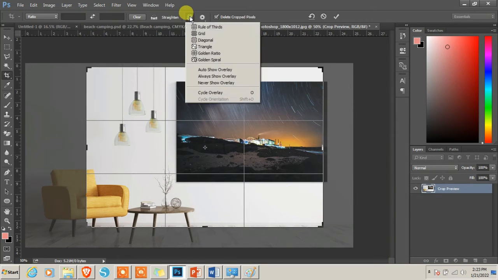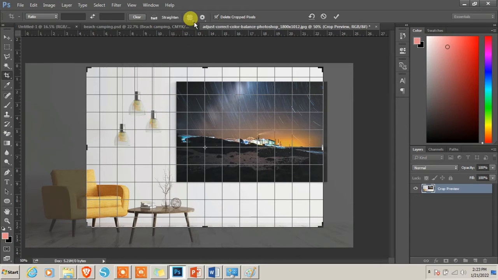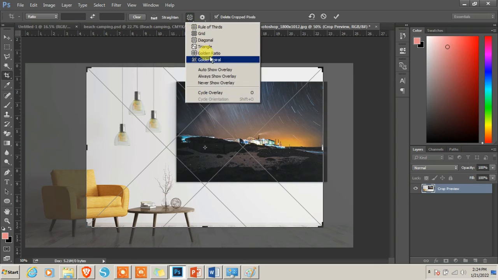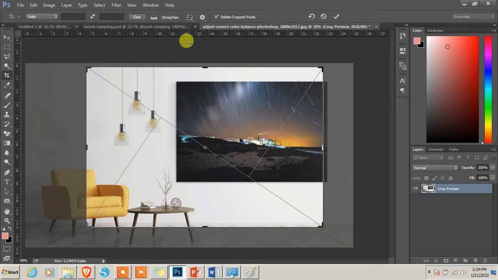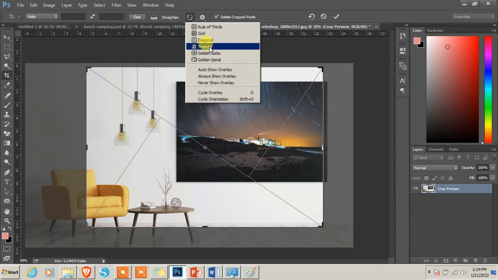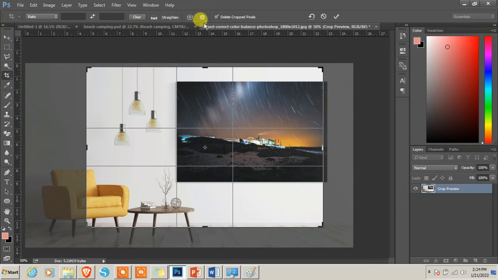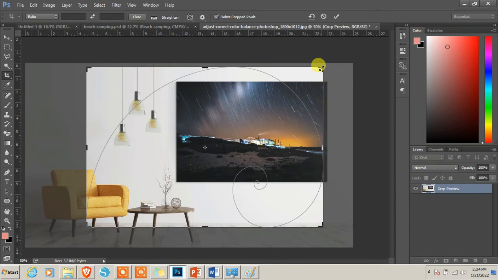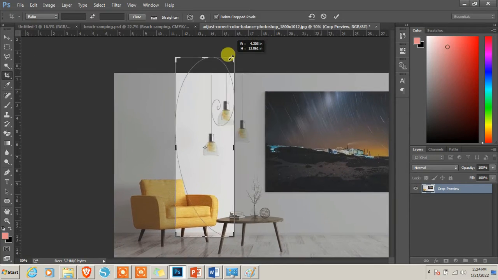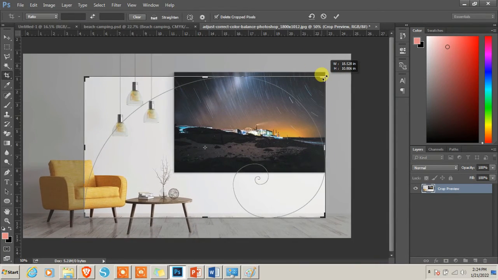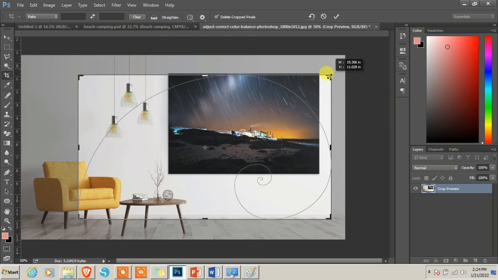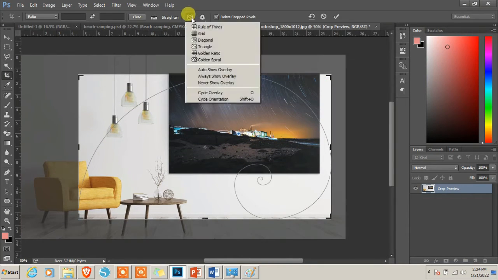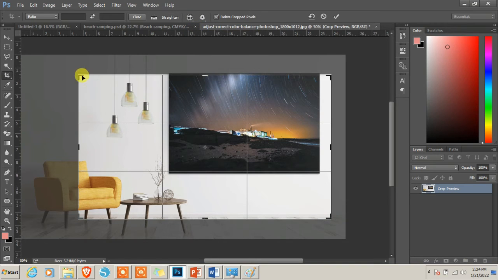Yan. Naka-rule of thirds tayo. Grid. Pwede rin sa diagonal. Pwede rin tayo sa triangle. Okay. Golden ratio. And golden spiral. So let's say for example, you want to get the proportional shape of the crop image. So, pwede natin siyang iset na ganito. Any of this one is okay naman.